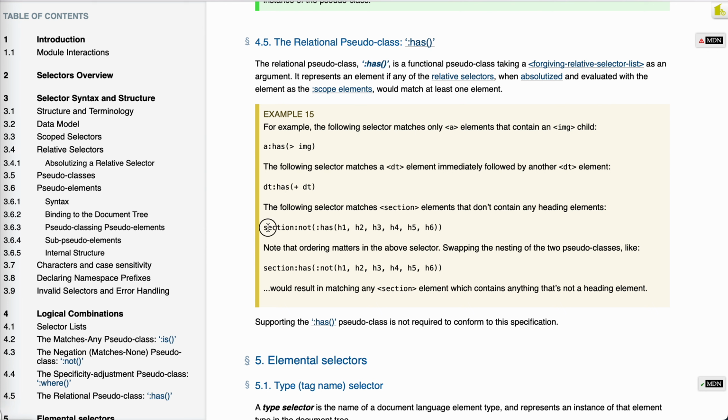And okay, this one means it matches the section elements that don't contain any heading element. So we have a section. If we use this, it means the section has this element, and we can use the not selector, say :not(:has()), doesn't have them. Okay, this one is like section, and this means anything other than these headings, so the section has anything other than the headings. It's pretty complex, actually, if we're going to start using it.